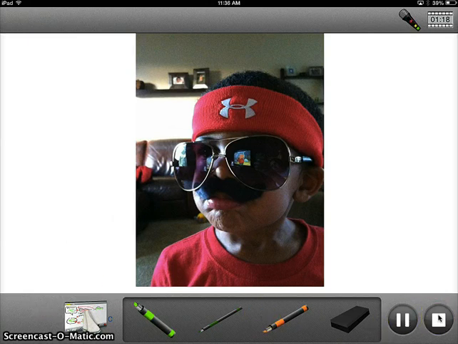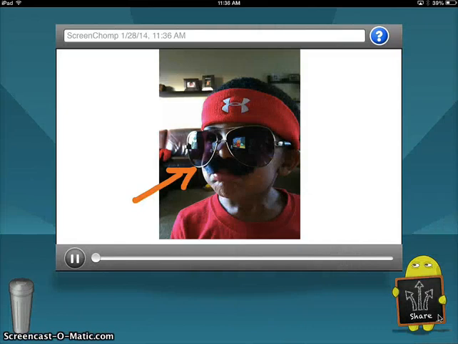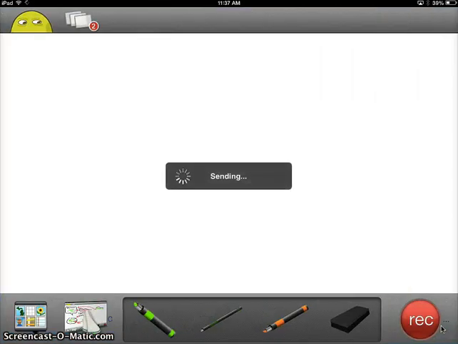So now that I'm done with my recording, I'm going to stop it, and I could pause it if I want to continue, but I'm going to stop it, and it's going to automatically give me a preview of that recording. In the left-hand corner, I could delete it if I didn't like it, or I can quickly share that recording. So I'm going to click share and show you what that does.